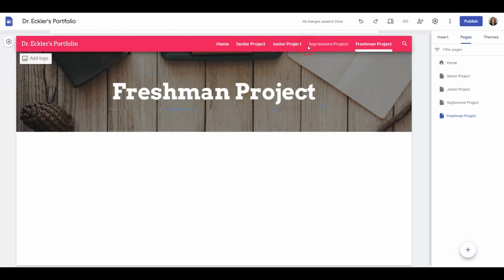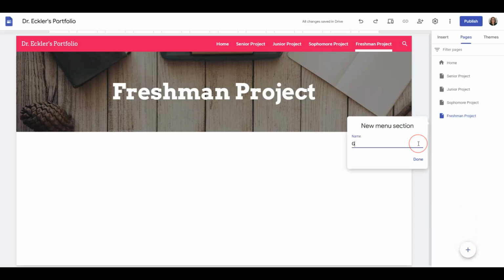But let's say this is only one part of their portfolio and you want these grouped. What you could have students do is come down here to new page, and instead we'll do a new menu section and we'll call it grade level projects.